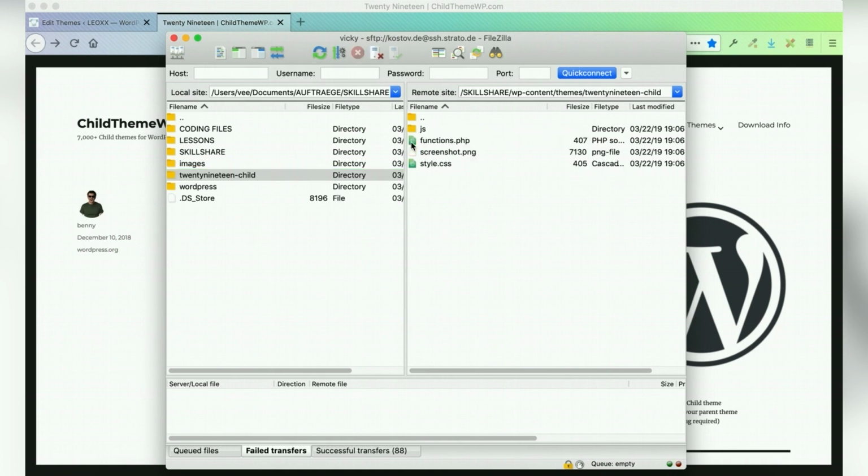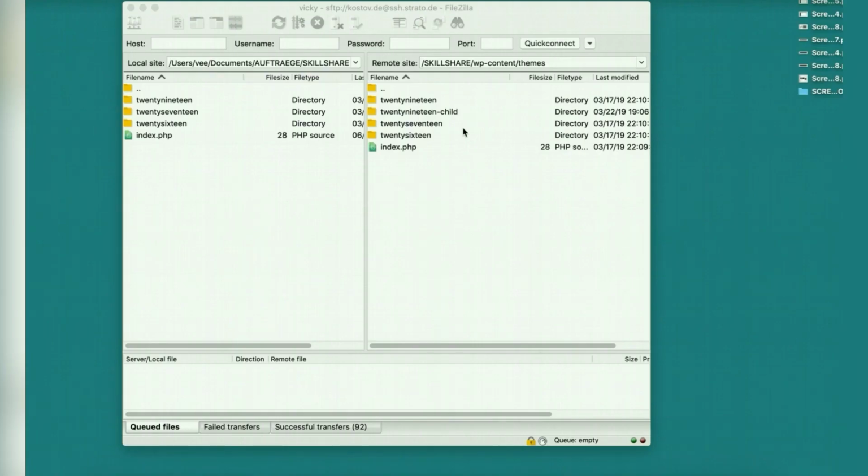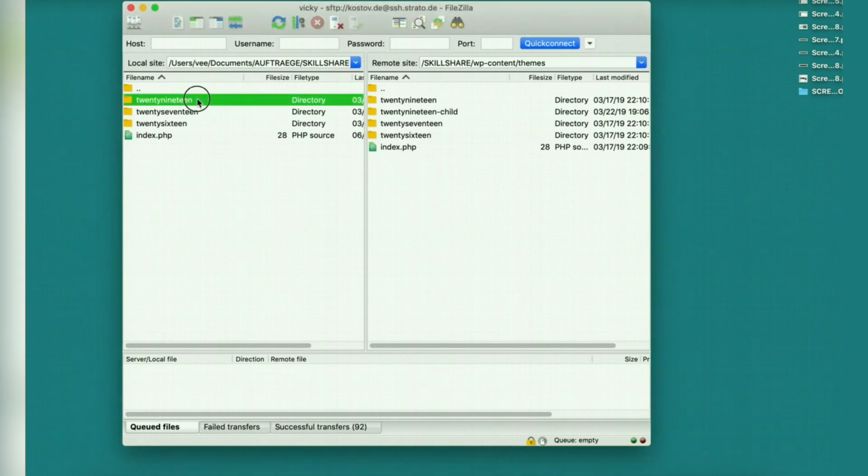The child theme consists of functions.php and style.css, and the screenshot, of course, for the theme, which I believe is blank, and some JavaScript. All of this, the great team from childthemewp.com has created, so we don't have to worry about creating all these files. So how does this function with the child theme? We have a parent theme here and a child here. And how do the files communicate with each other? Well, that's not a problem.